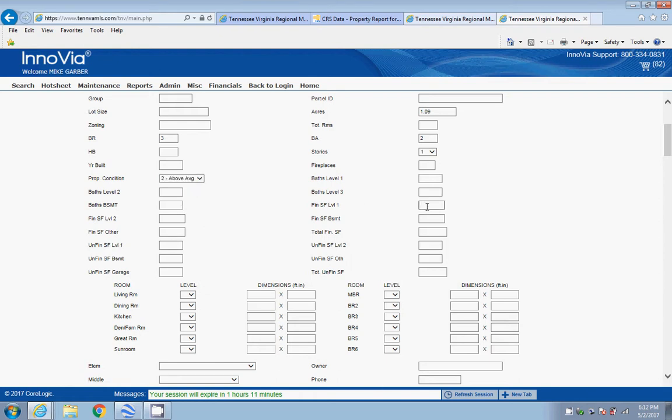The finished square feet on the first level is 1,170, and the finished square feet in the basement is 627, and the total square footage is... okay, I had to do my math on the screen here. So it's right at 1,800 square feet, 1,797.